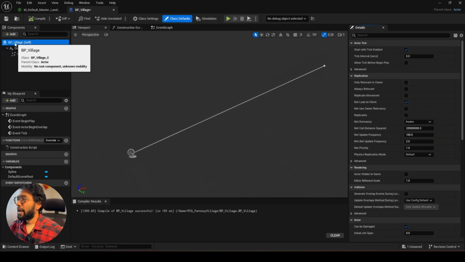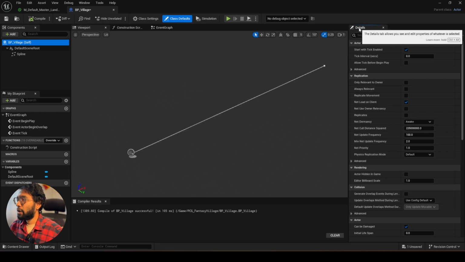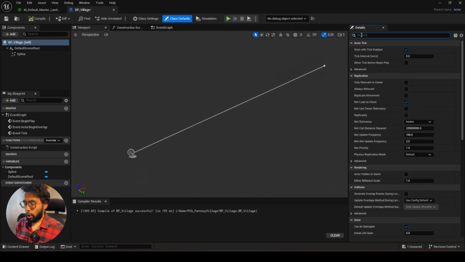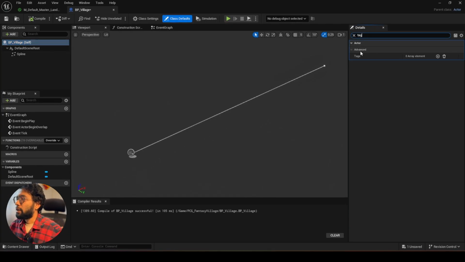The next thing we're going to do is select the scene component, the top component, and under the details panel right here, we're going to look for tags. Now, this tag is super important, so I'm going to just name it as village. The reason why we are giving this spline a tag is because once we call this BP spline inside our PCG graph, it needs to know which spline the graph needs to look at. That's why tags are super important. Hit compile and hit save.